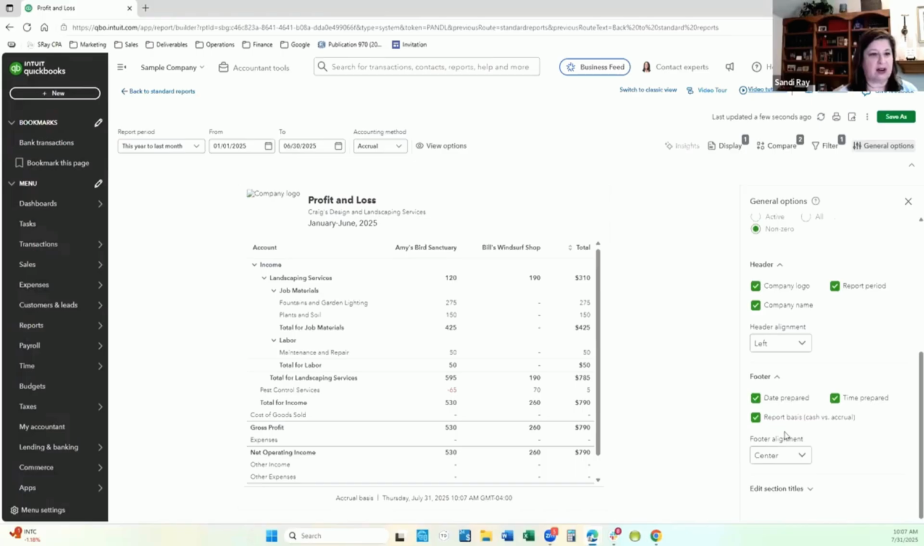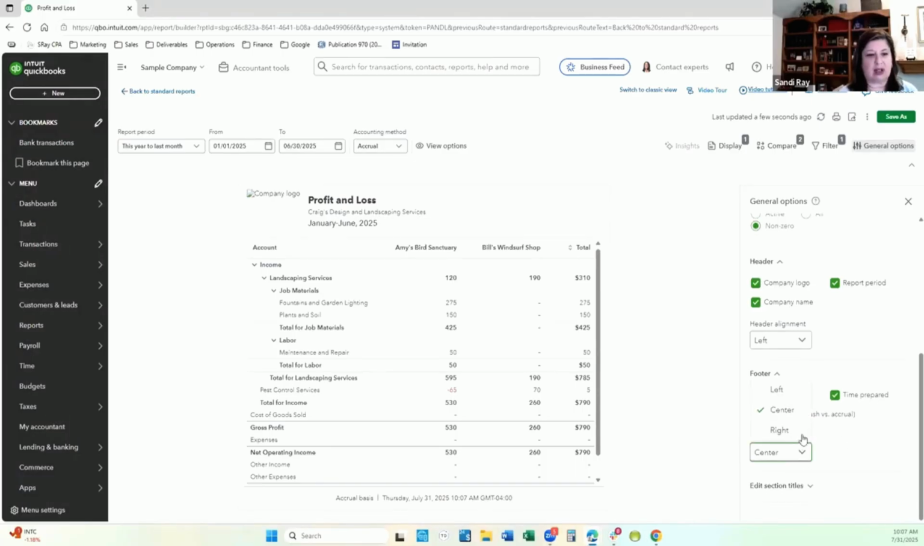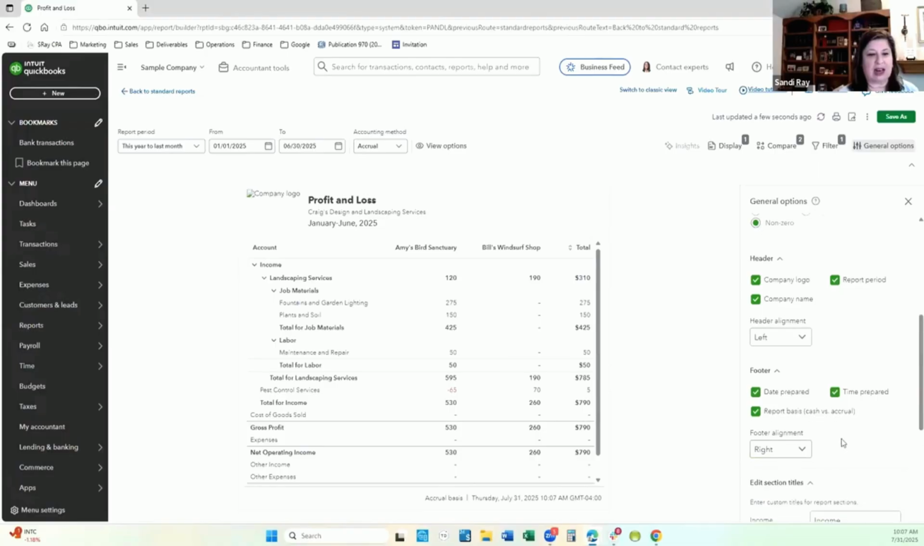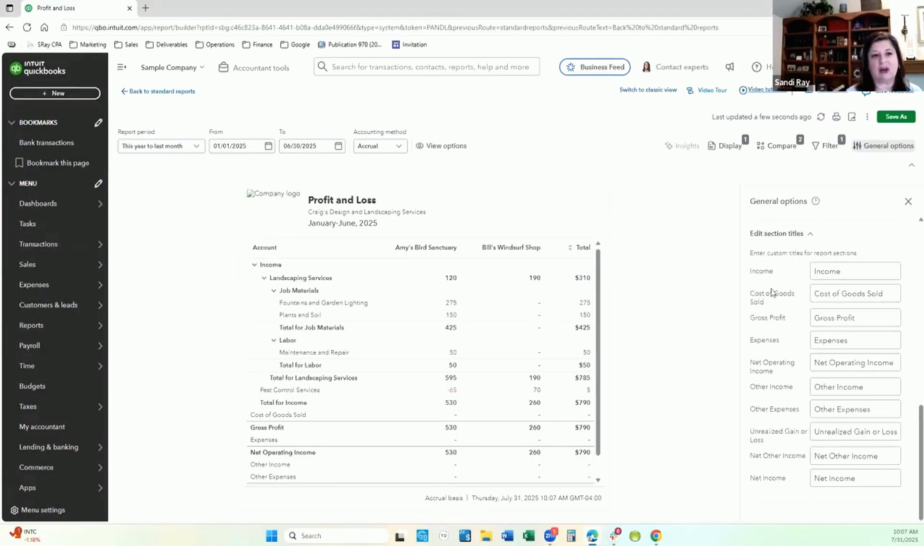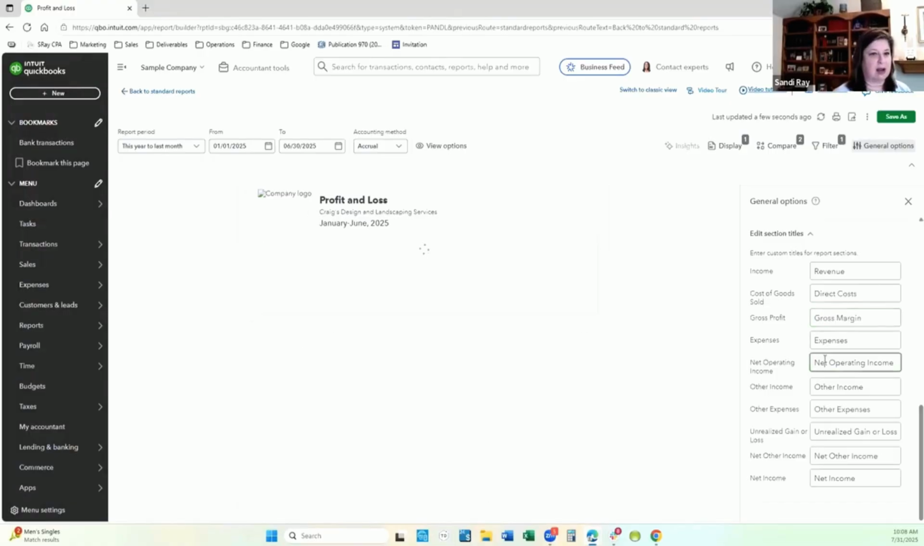You can create a footer, date prepared, time prepared, cash basis or accrual. Maybe you want to change the alignment of that so that it moves over here. And you can edit your section titles. So maybe you don't want income, you want revenue. And maybe you don't want cost of goods sold, you want direct cost. And maybe you want gross margin instead of gross profit, and so on.